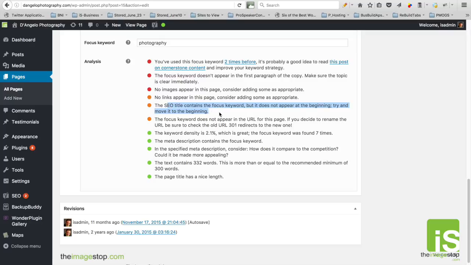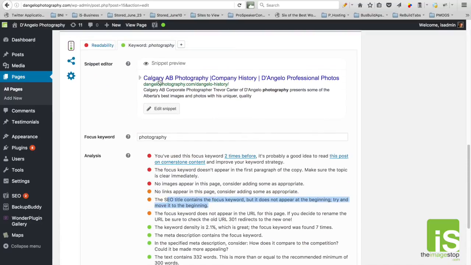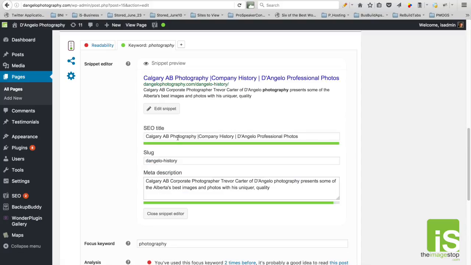The SEO title contains a focus keyword but it does not appear at the beginning. Yeah, so it's saying here, in this title up here, if you go back to edit, that it's maybe a good idea to have photography be the very first word if there's a very specific keyword that you want them to get.